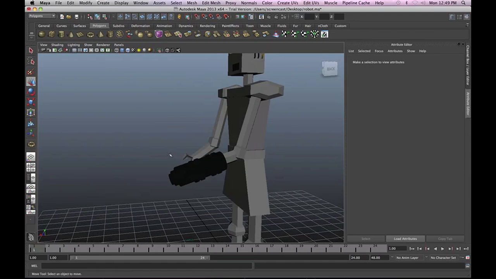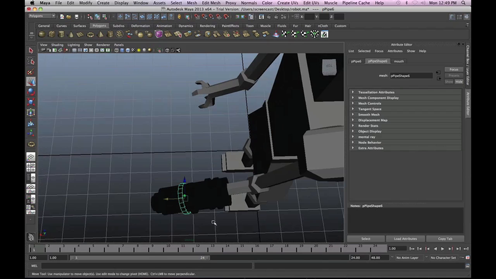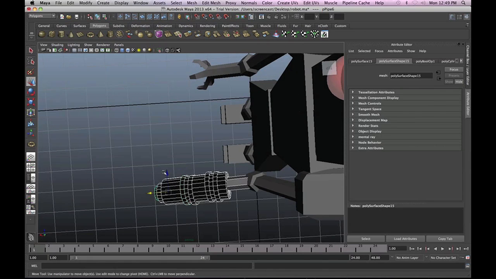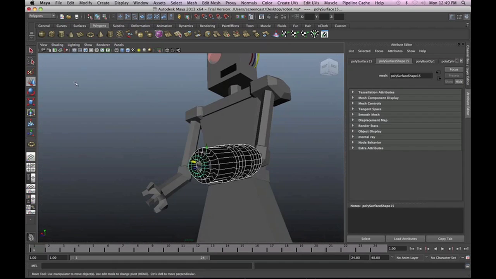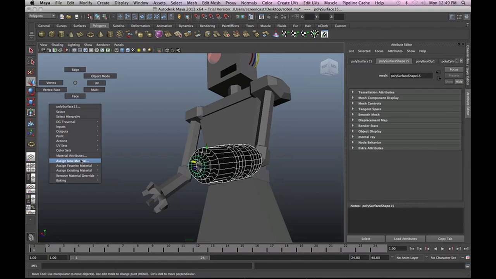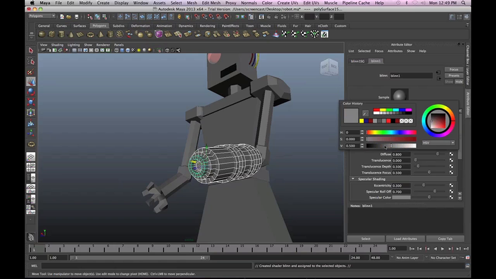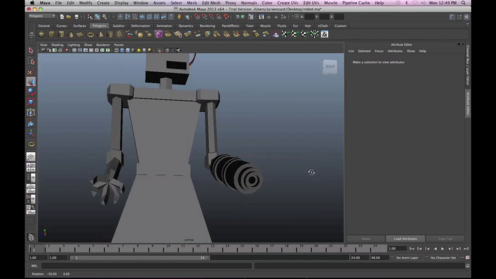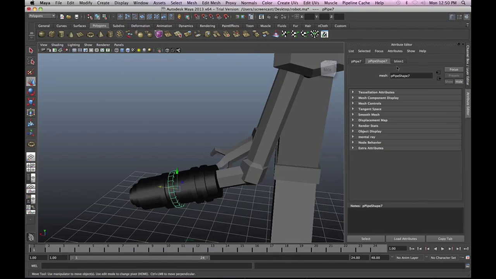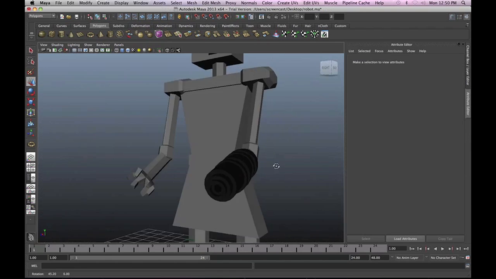Maybe I decide I don't like that though, because it kind of looks like negative space there. So I'm going to select all of this again. Make sure I don't have the arm selected. And then I'm going to right click, assign new material, and this time I'm going to go with Blinn, which is a much shinier material. And now you can see my gun has a little bit of depth and shine. I can even go in here, I'm going to call this gun material.